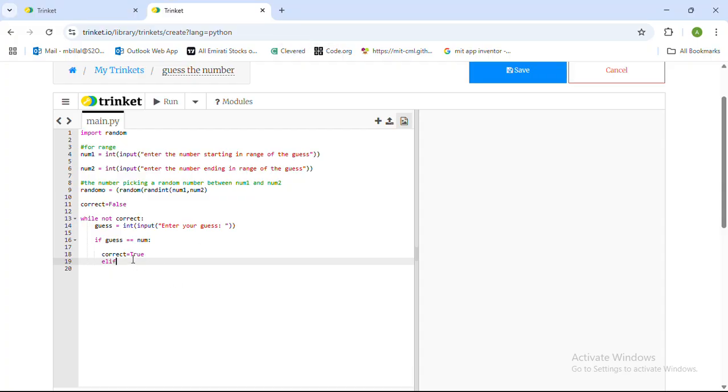So now let's put guess. Now of course you have to put what? So if the guess is lesser than the num, whatever, yeah, num. Then it's supposed to do some stuff. So yeah, let me fix some stuff here.